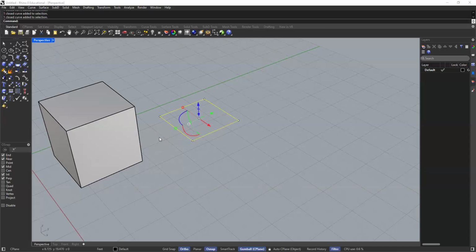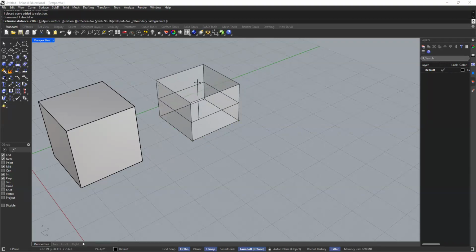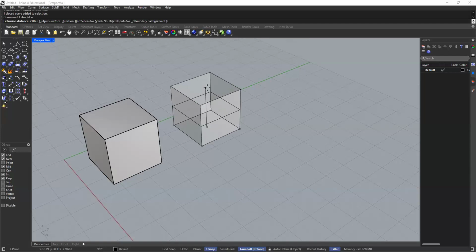I can select the square and type extrude curve. Now we did that for that one line, but now it's these 4 lines here. And we're going to go up 10 feet, enter.